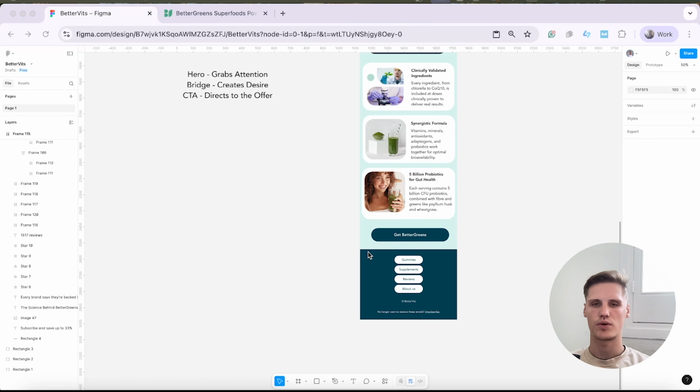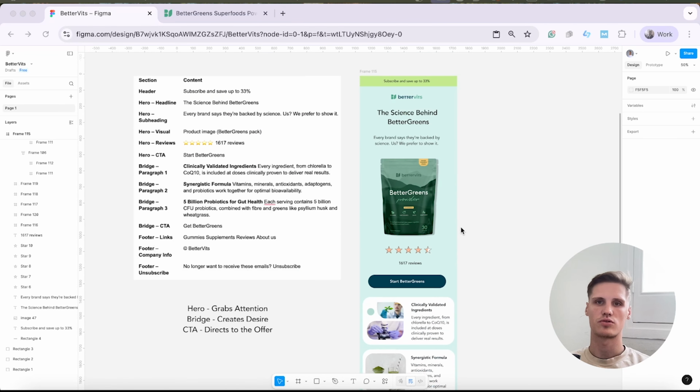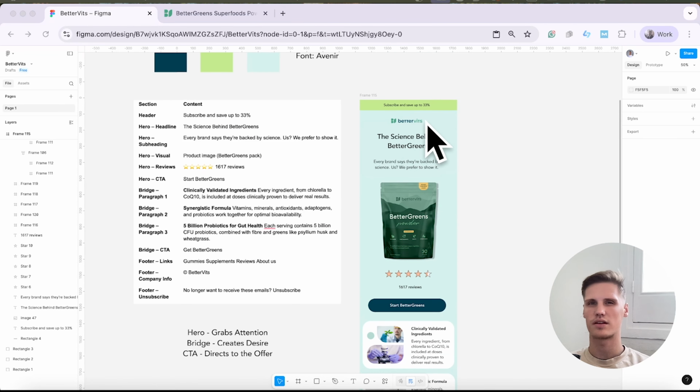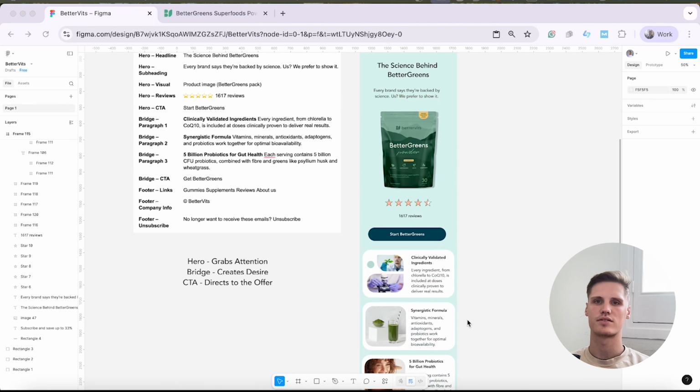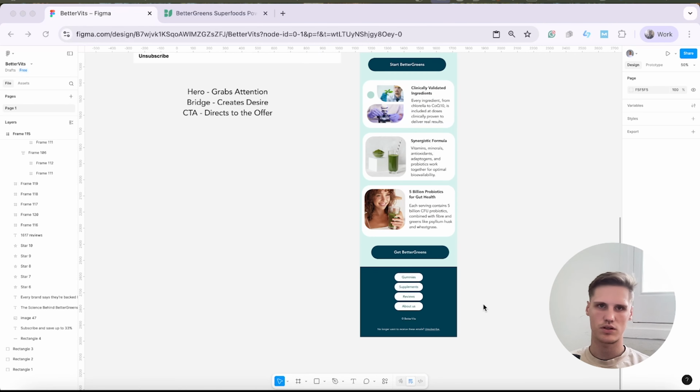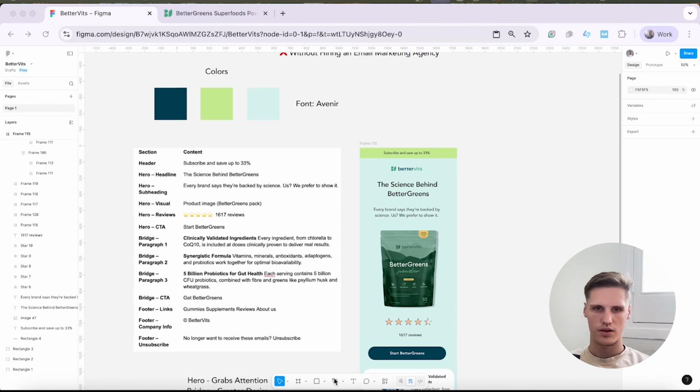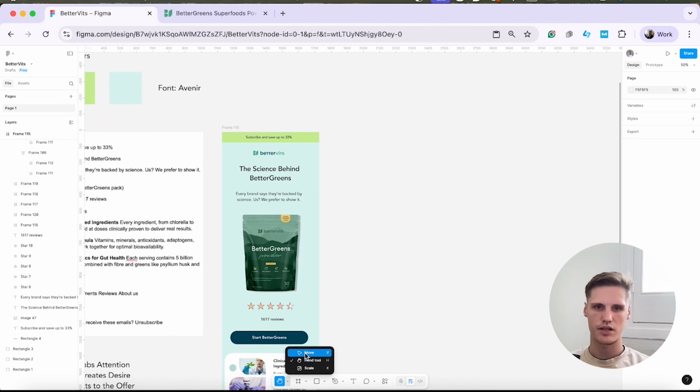In the footer here, you have navigation buttons, which normally some brands add up top. But as I said, it's better to have them in the footer in case they want to shop for other categories as well. So let's start with the design and try to recreate this email.